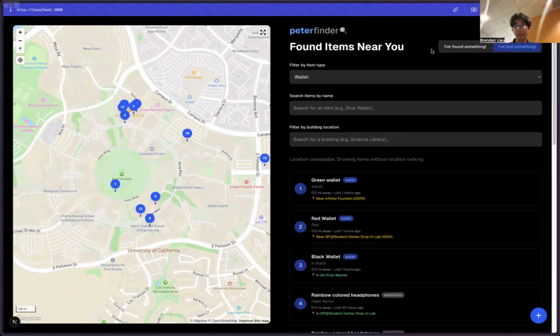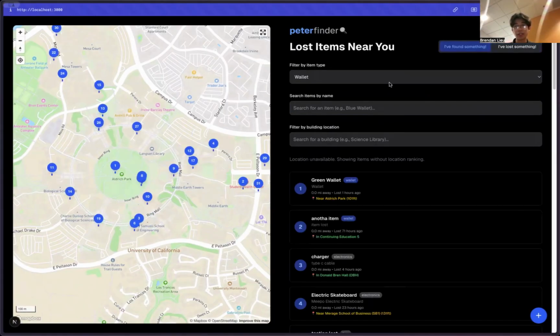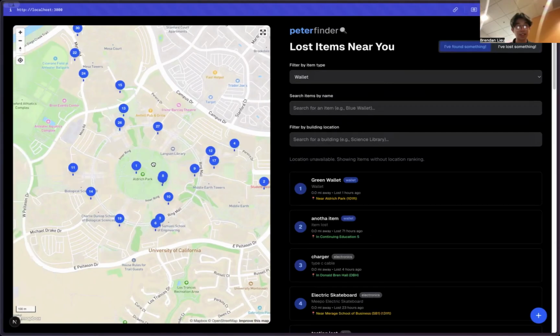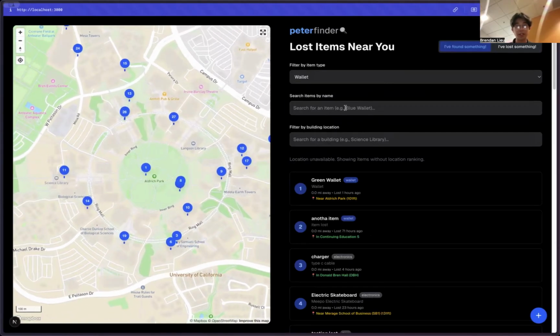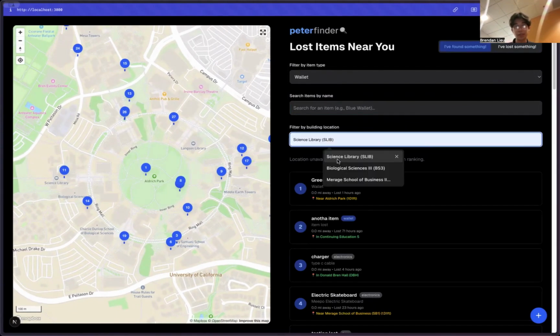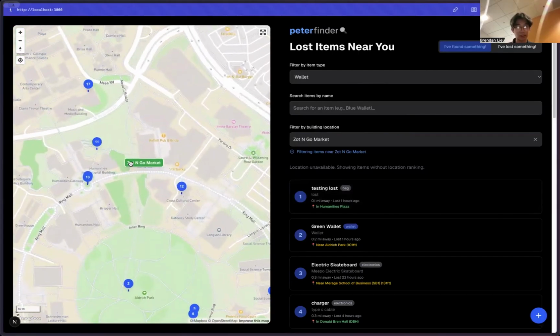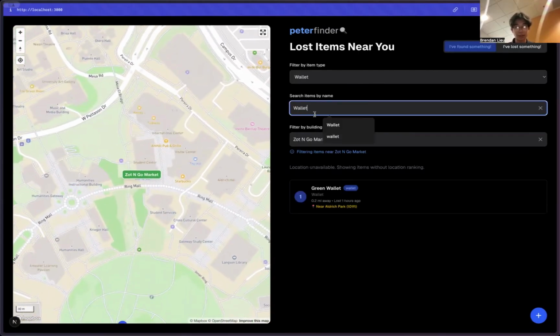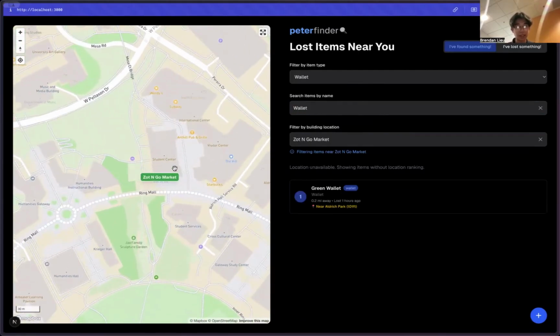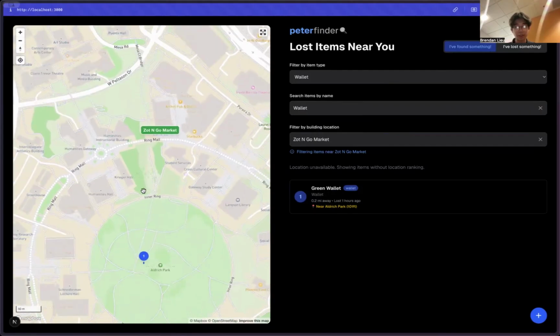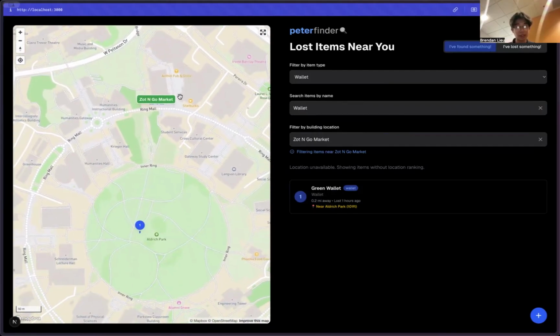Another scenario is, let's say I found a wallet and I'm trying to see other users and where they've lost their wallets. So I can type in the type wallet and I can filter down by the location. So I'm going to say the Zot N Go market. I'll say wallet. And as you can see, the closest wallet is near Aldrich, in the middle of Aldrich.